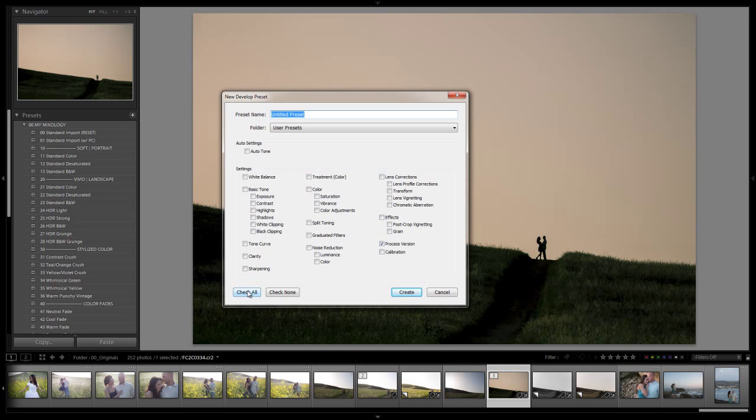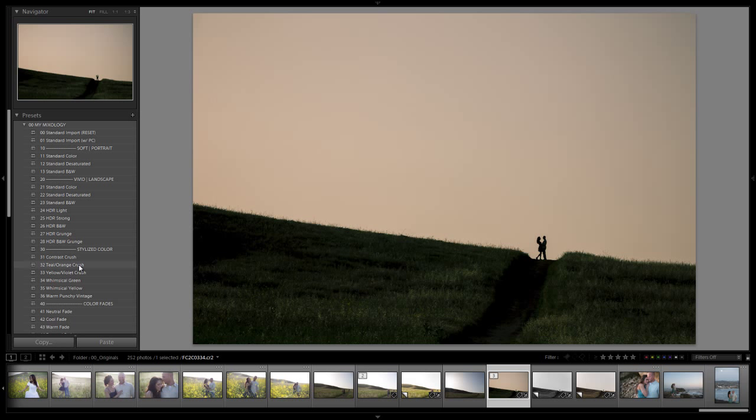Once again, we're going to hit check all. White balance is something we dial in on every image. Lens profile corrections, transform, and chromatic aberration are included with the standard import preset, so we don't need any of that. Then we dial in a name, put it under My Mixology, and hit create. But of course, you guys are running version 1.1, and you already have it in the teal orange crush stylized color category.